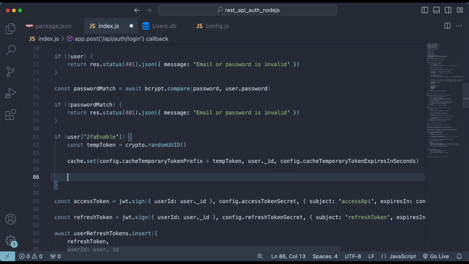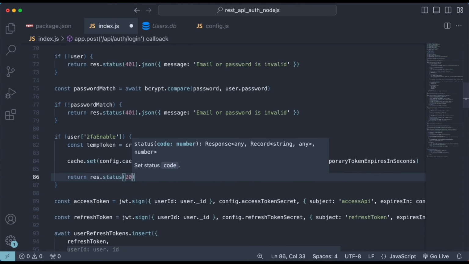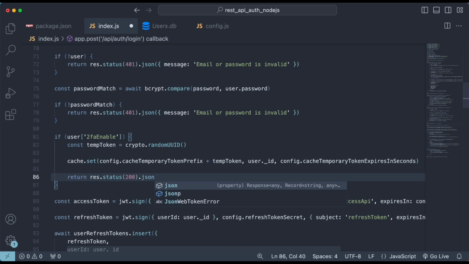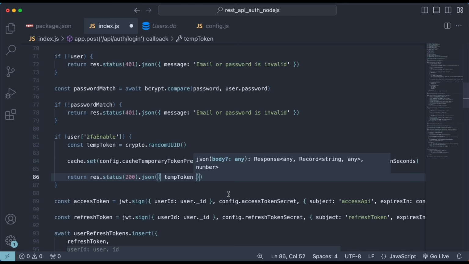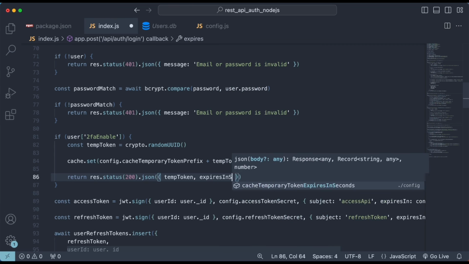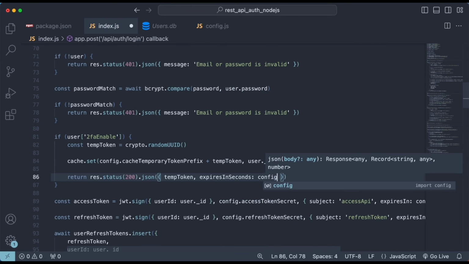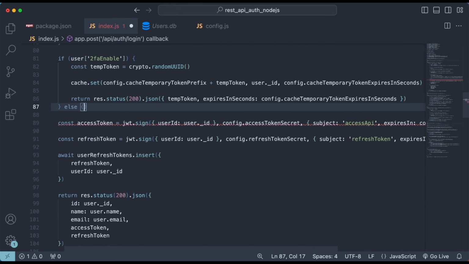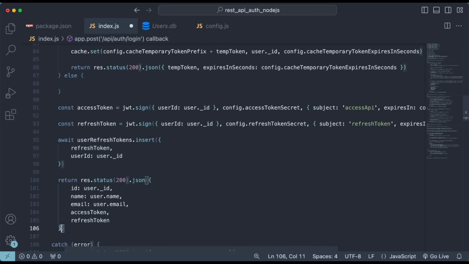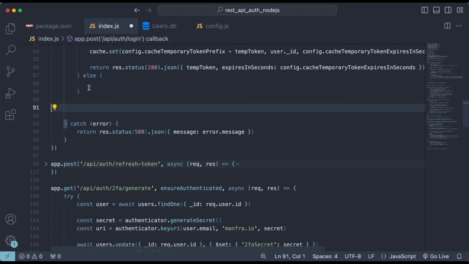Perfect. Now all that is left to do is return a response to the client with this temporary token. So return response.status(200).json with the tempToken, and we can also send the time that this will expire so the client can inform the user. So expiresInSeconds equals the config.CACHE_TEMPORARY_TOKEN_EXPIRES_IN_SECONDS. Now we need to add an else statement here. Now inside, let's select the entire code we have left here, generating the access token, cut, and paste here.